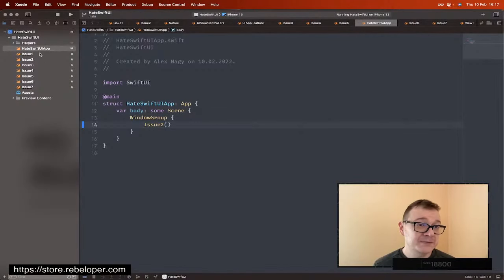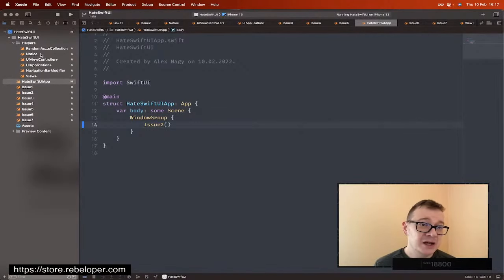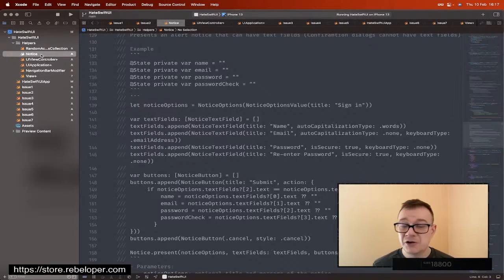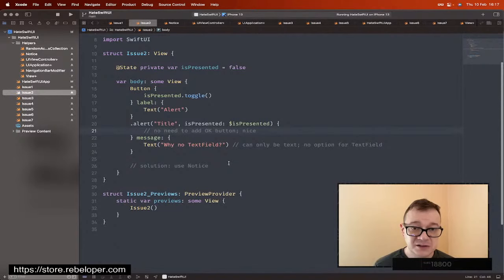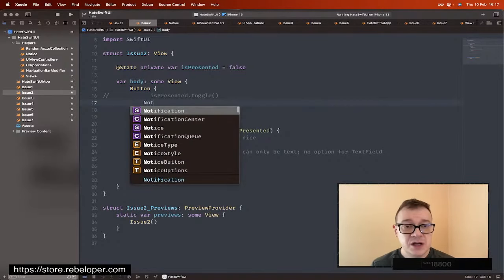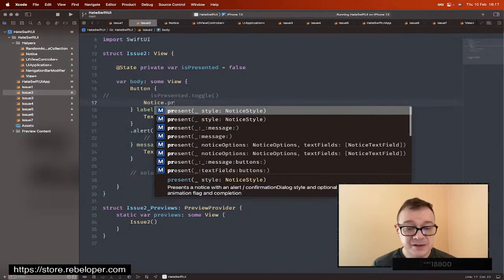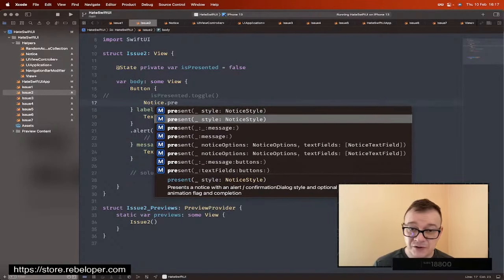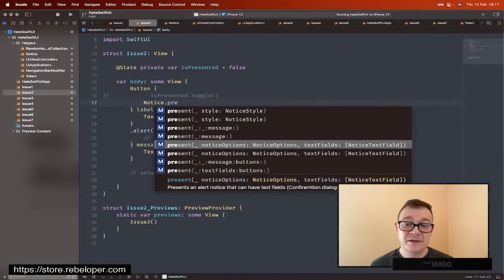But how to fix this? Well, there is a Notice file right over here that you can take a look at, and you can use Notice with a text field. Let me just go ahead and start typing this out. So maybe let's just do this when we tap on the button. You just go Notice dot present, and there is quite a lot right over here, and there's also one with a text field.